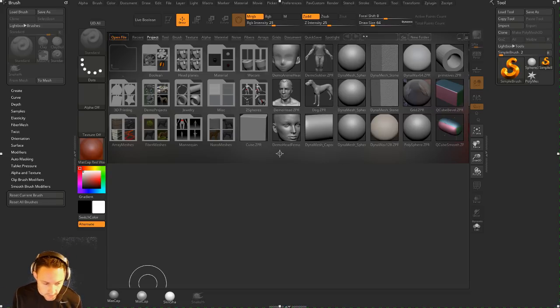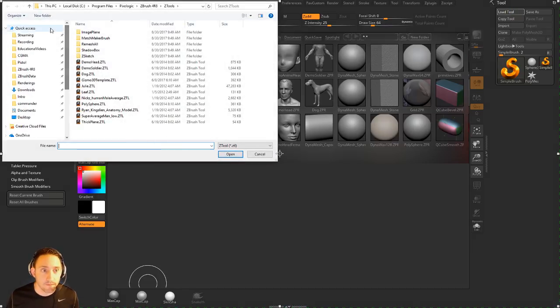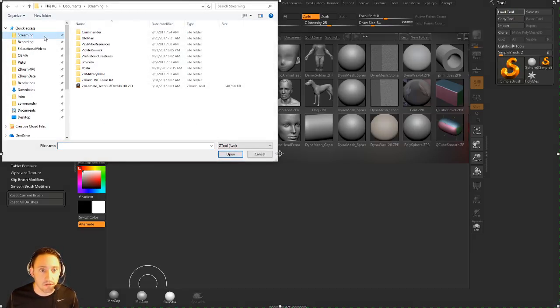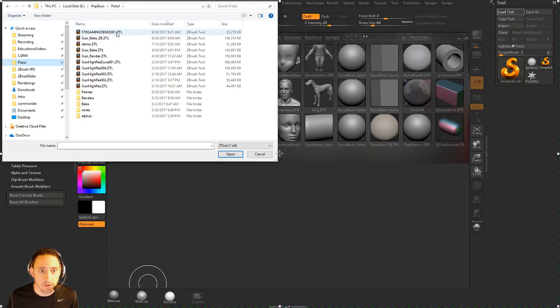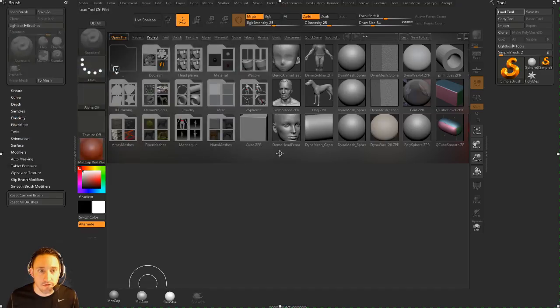Let me see if I can load up an example file. Hey, thanks for showing up. Get cracking. Let's see. We're in streaming mode. No, we are in pistol mode. Streaming models where we left off. Let's see if we've got a gun sitting in here. Gun high res. Dynamesh. Let's try this one.